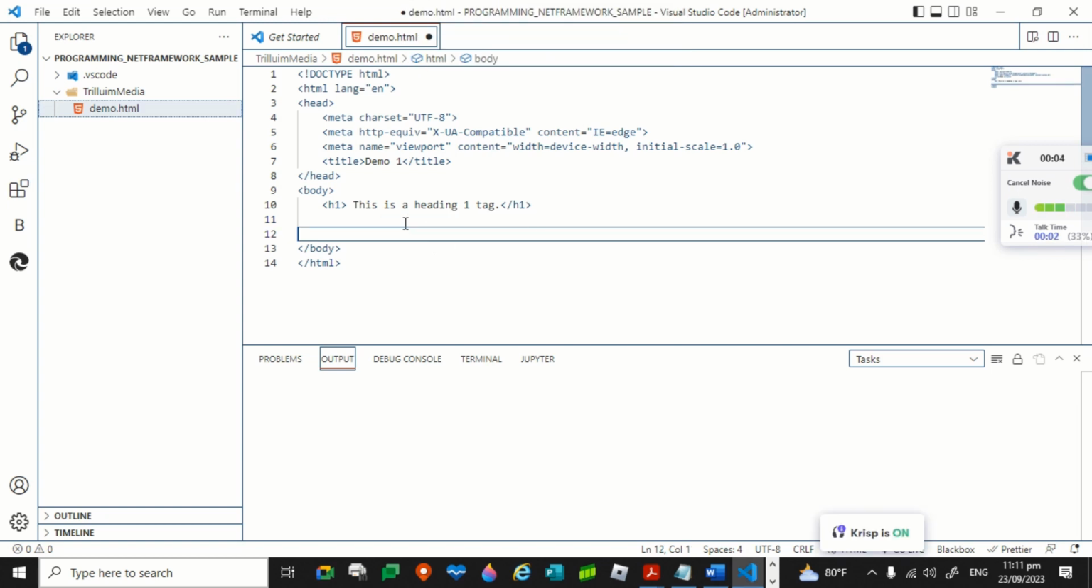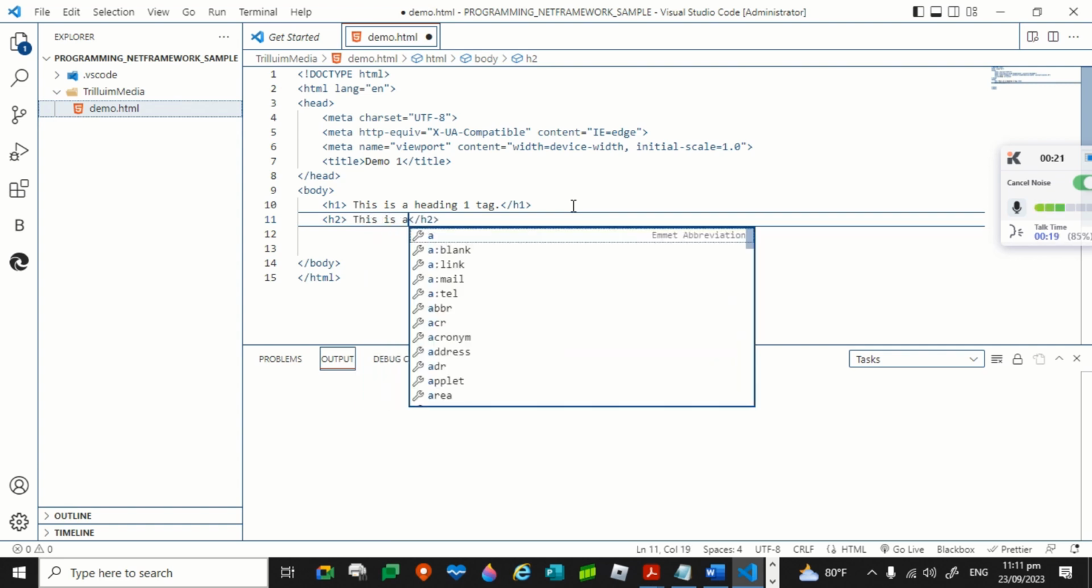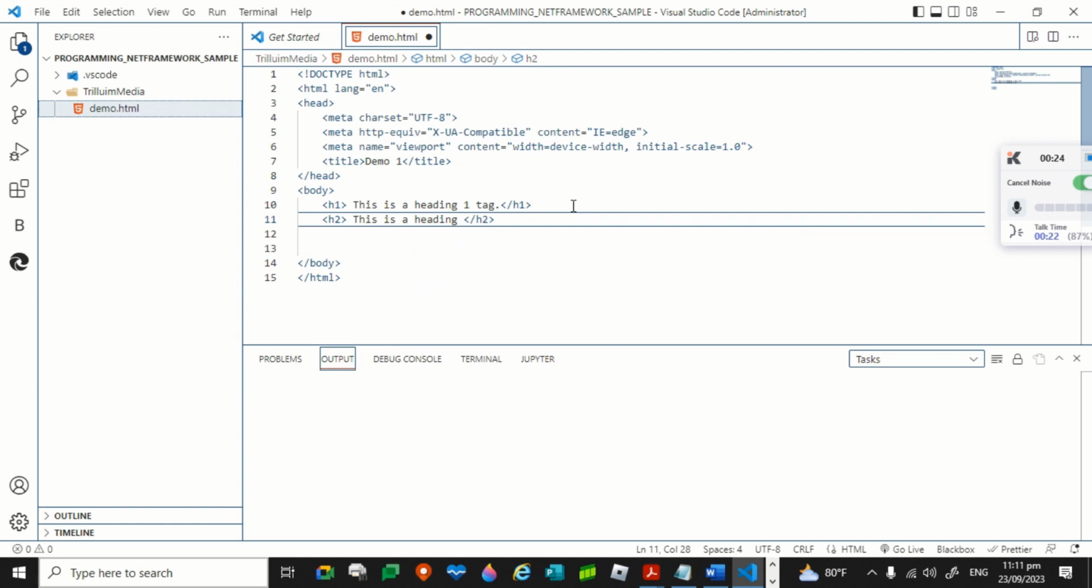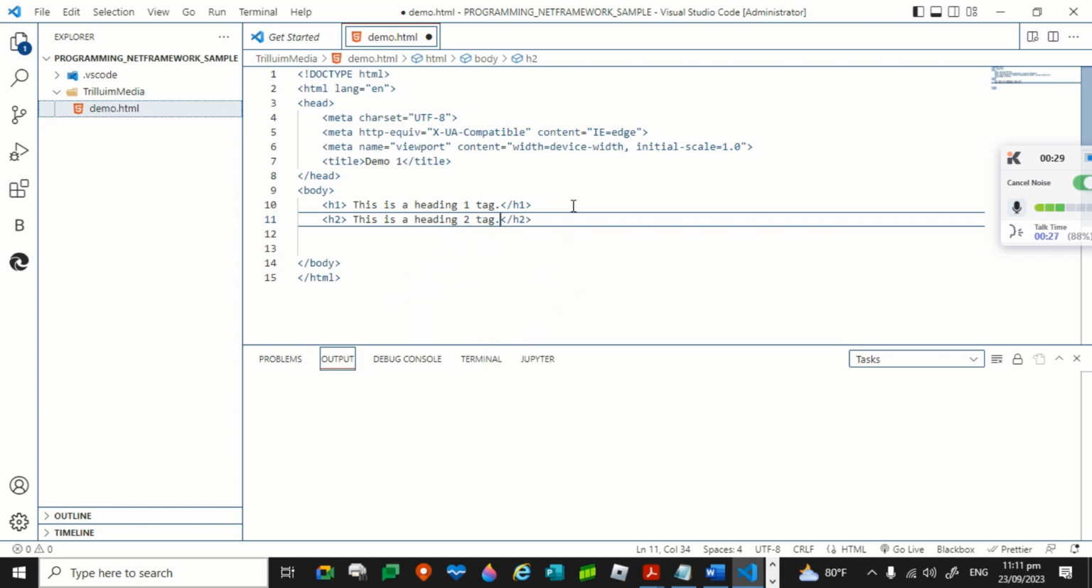To continue, I will be adding a new tag. Heading 2, let's complete this one, and then I'll hit the enter key. Once I close the tag, it automatically generates the closing of the heading tag. This is a heading 2 tag. I will no longer be repeating this several times because it's the same process as heading 1. There are 6 headings, from heading 1 to heading 6. Heading 1 is the biggest and heading 6 is the smallest.